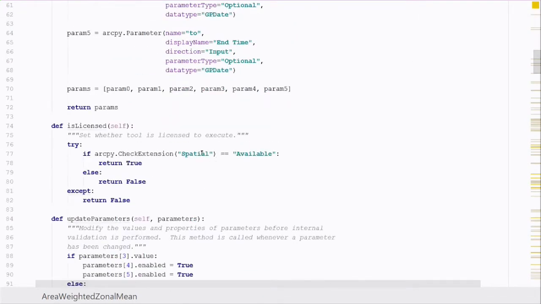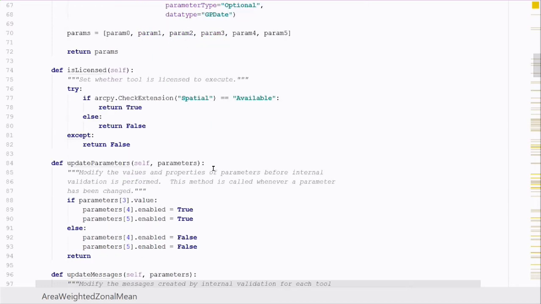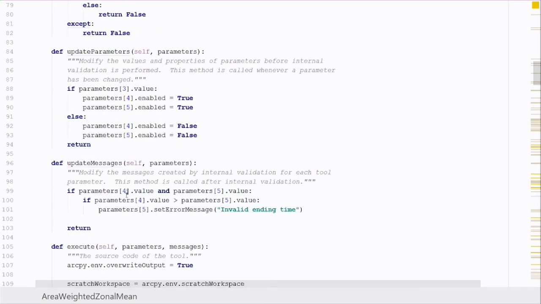and I check the license. Since I use some spatial analysis tools like the Sample tool, I check if the extension is available. And I also put some customized tool parameter validation.